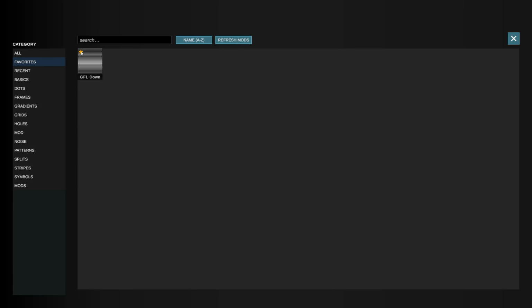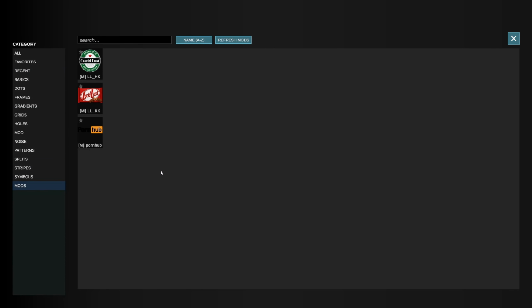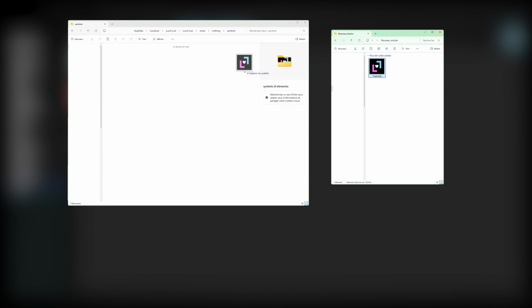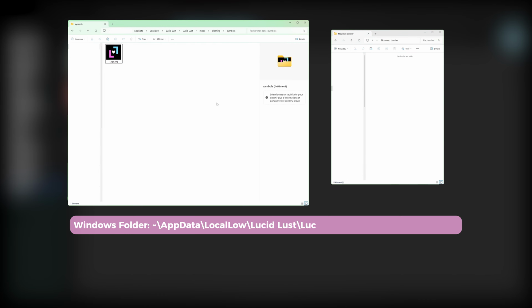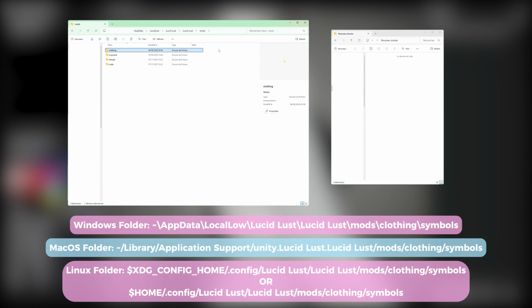The recent category contains everything you've used during the current session, with the most recently used sprites first. Then the last category at the bottom is Mods. That's where you'll find your custom textures and community-made textures. To use a custom texture, simply place your PNG file inside the Symbols folder, located in the Clothing folder, which itself is inside the Mods folder in the game's persistent directory.